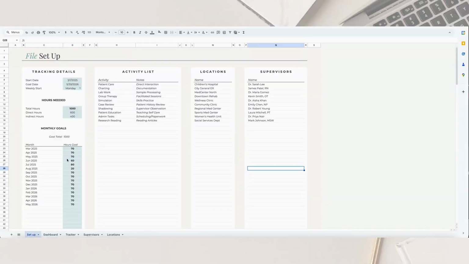We are going over the Clinical Hours Tracker Spreadsheet from Confident Coin. When you first open up the file, you will want to set up the file. This spreadsheet has data in it so that the file works as we're going through it, but yours will come blank with a few dummy data lines in it for you.